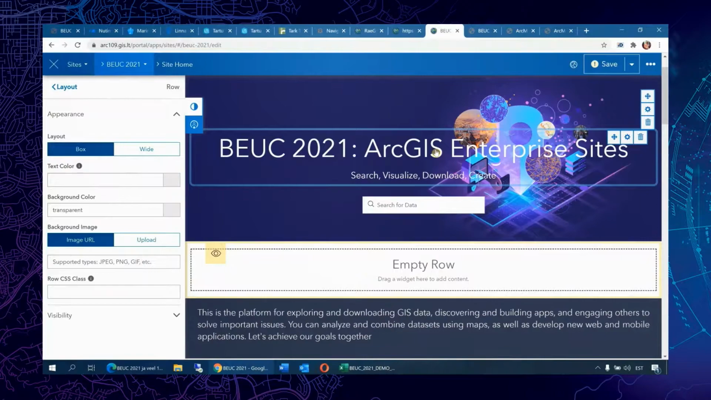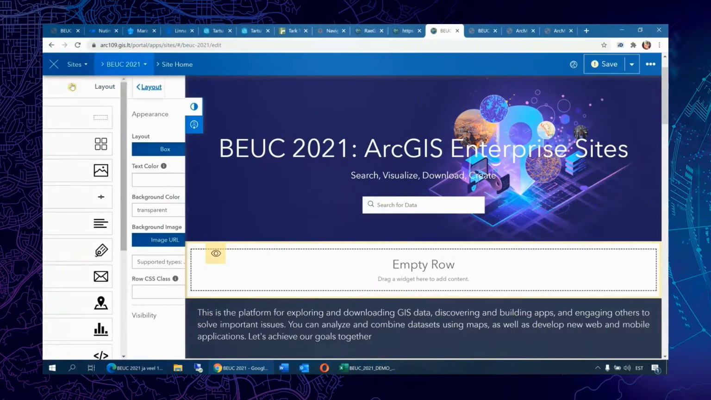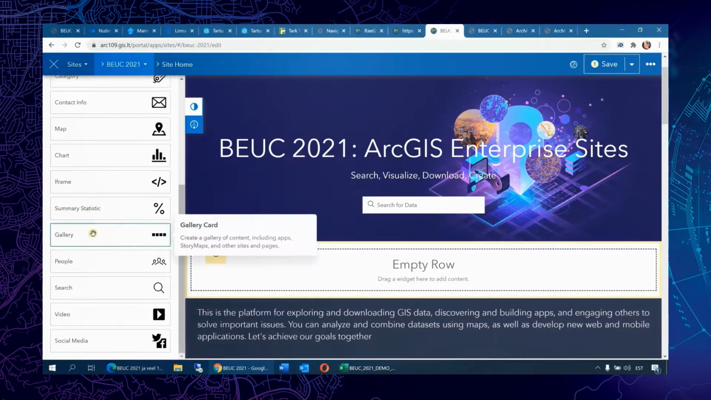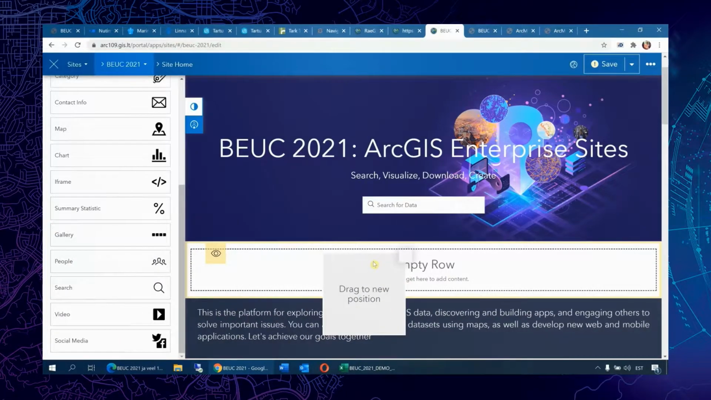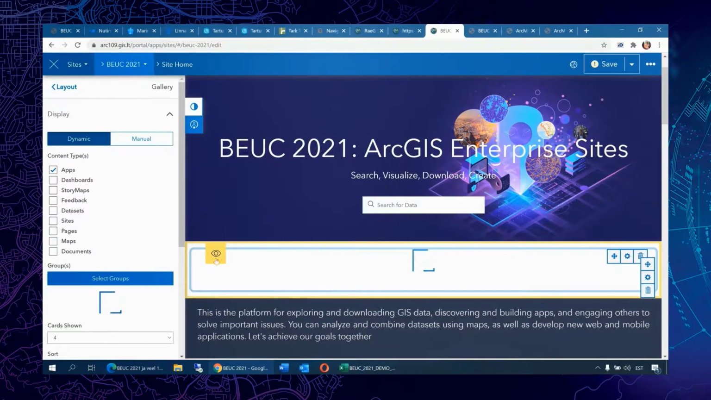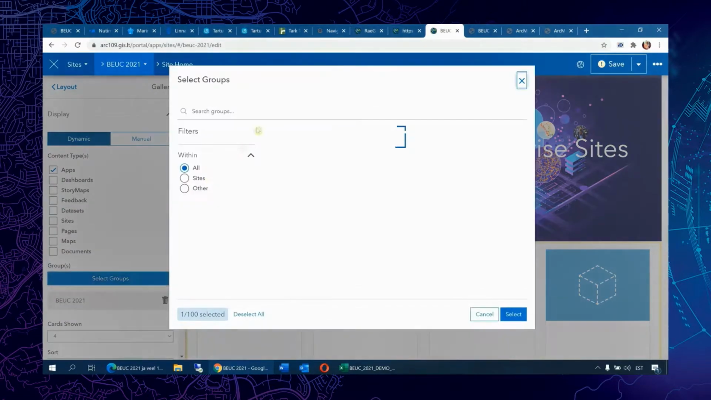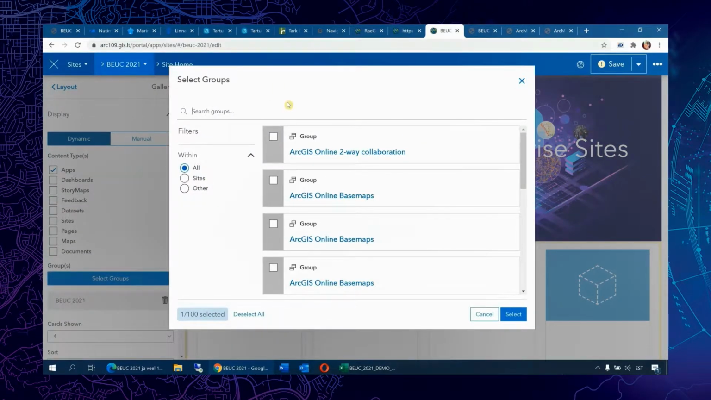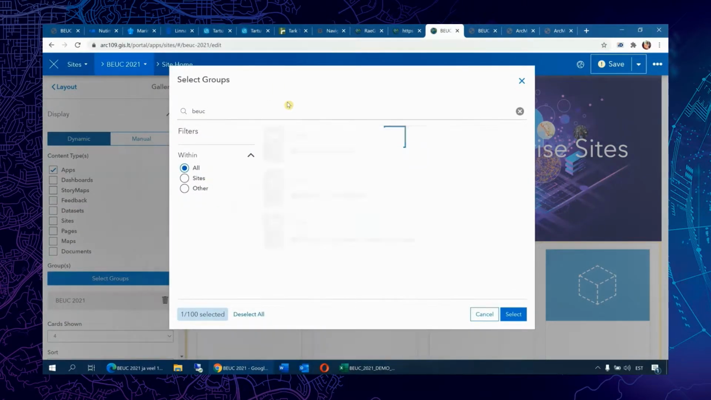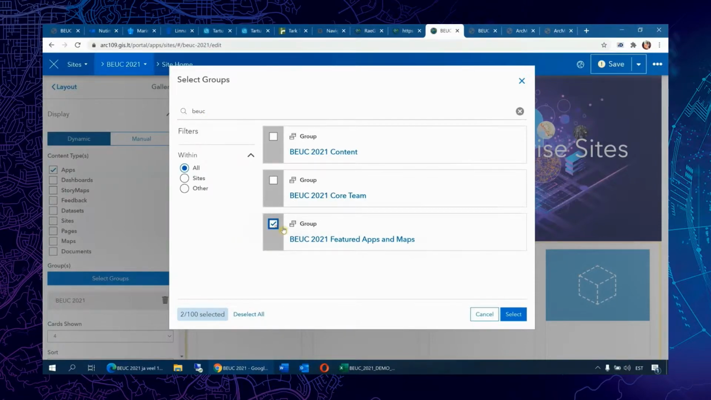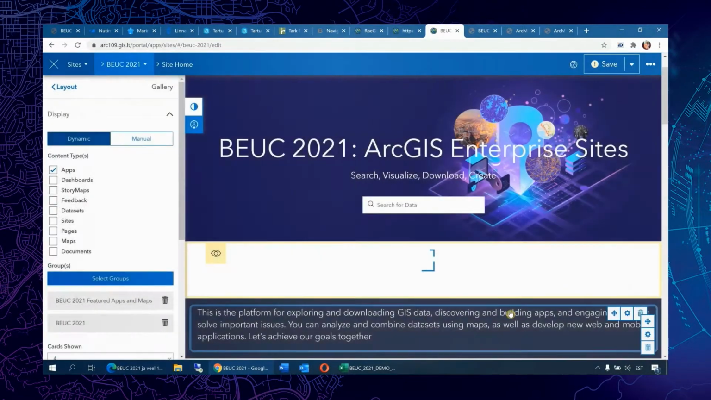So, I have opened the site's configuration page here, where I can create my portal by the drag and drop method, configuring, and don't need any coding to do. Let's go here and add a new widget, a gallery widget, and let's set the group from where we pull the data from. So let's search for the builds group and add it and select it.